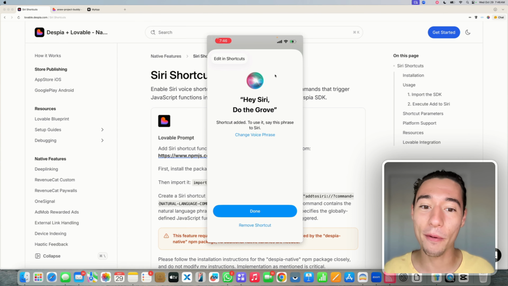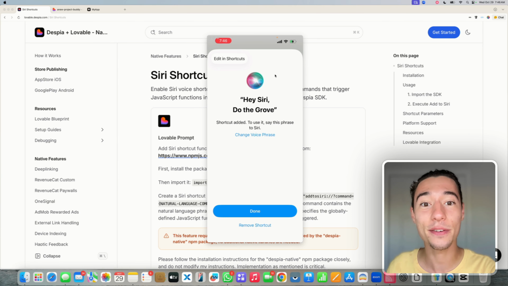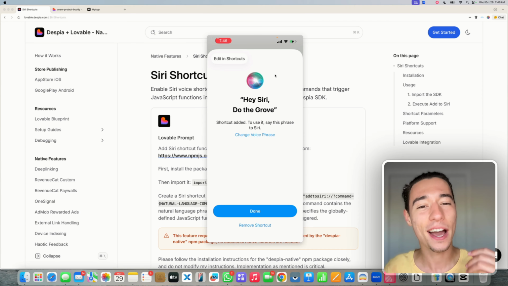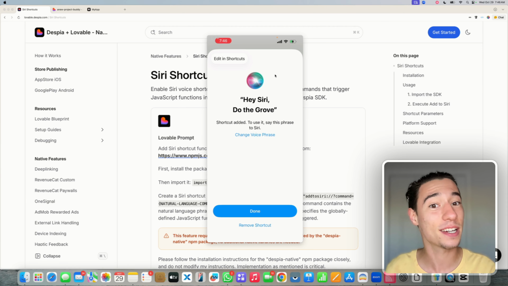In this video, I want to show you how you can add native Siri shortcuts inside of your Lovable mobile application using the Despia SDK. It's super simple, so let's take a look at that right now.